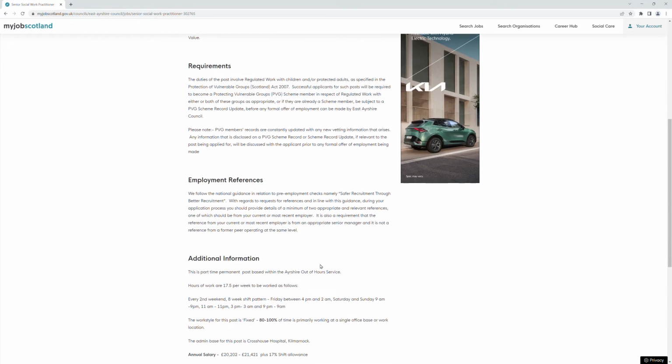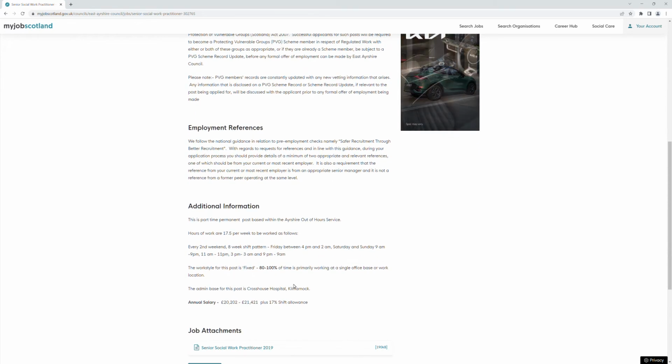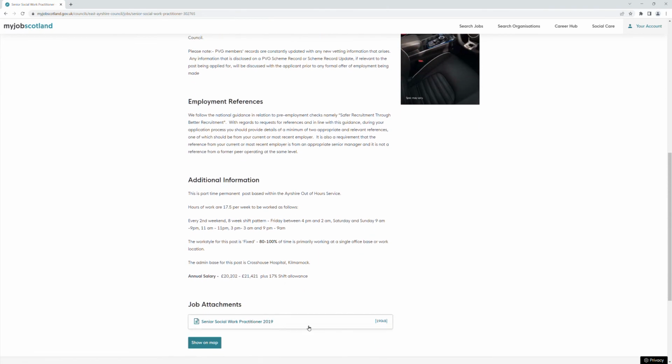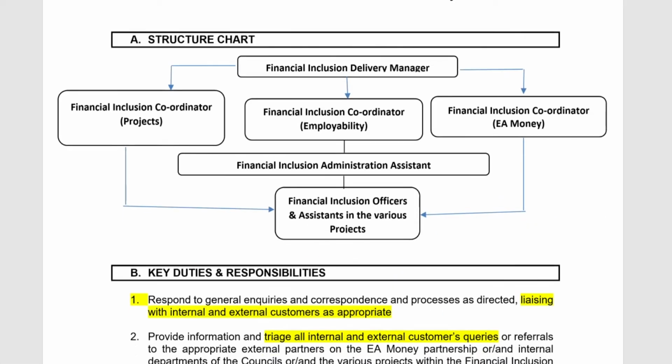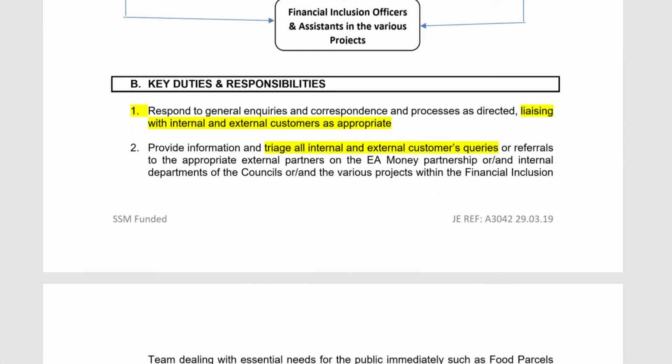Then you can view the job in more detail. So there'll be a brief description of the job and its requirements, and there'll be additional information. For example, what is the working model for the job? Is it hybrid? Is it office-based? Etc. You can then download the job attachments. There may be more than one, but it's very important to download all the attachments.